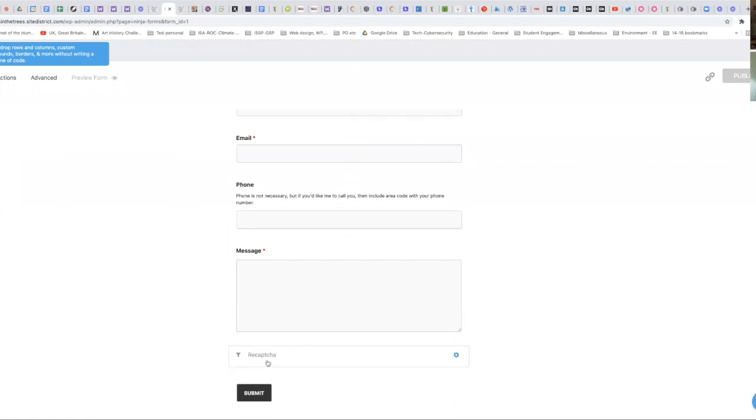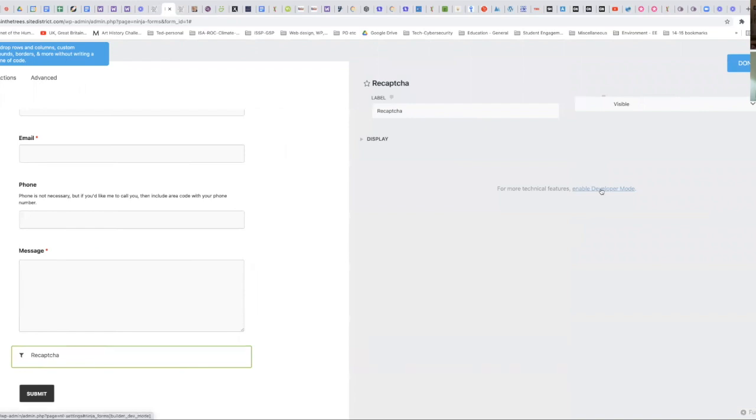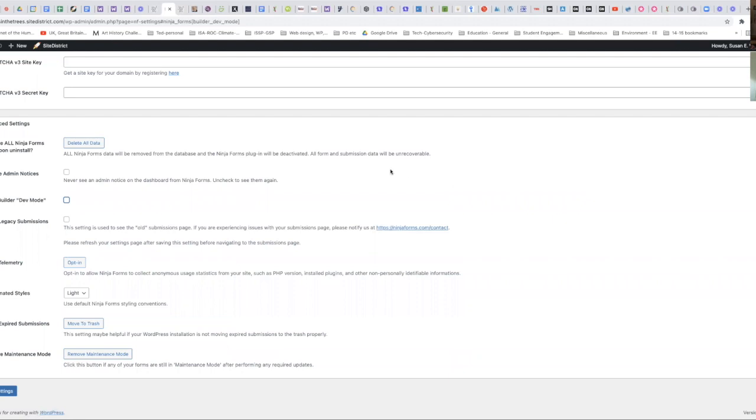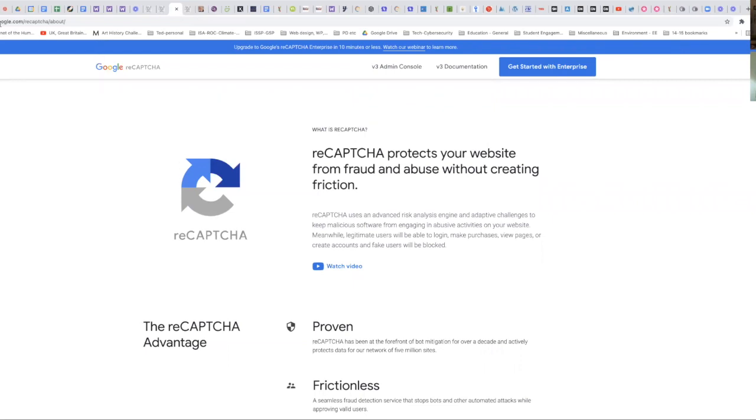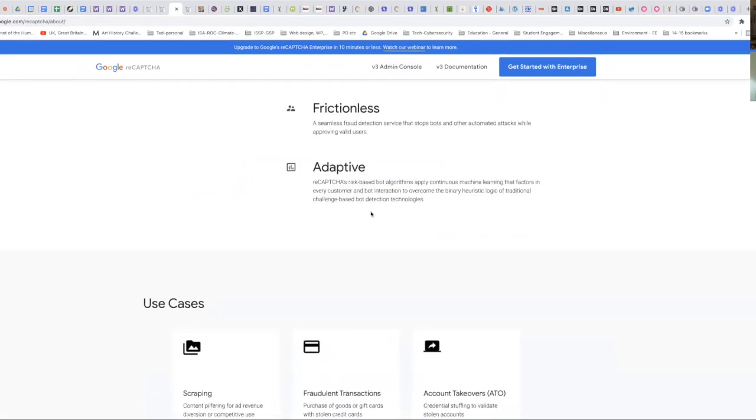Scroll down to reCAPTCHA. Click on edit. Click on enable developer mode. Holy cow, I know, it's a lot of steps. And then right here, get a site key for your domain by registering here. That opens up a new tab. We're now at google.com/reCAPTCHA/about. And this is V3, which is the more complicated.